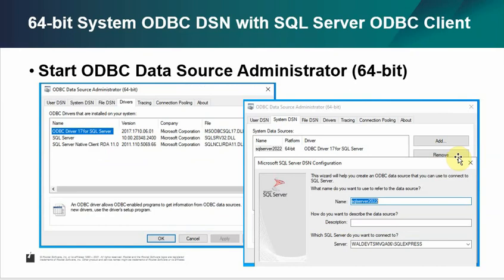So next step, because you installed the SSMS tool, you will see an additional SQL Server ODBC client installed on your machine. For my installation, it comes with ODBC Driver 17 for SQL Server connection. Basically, it's a native driver.